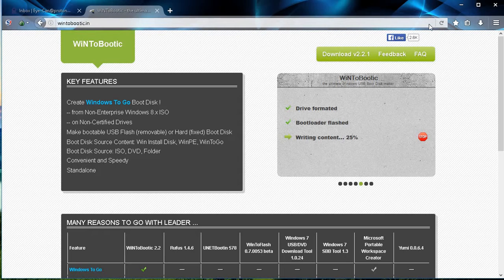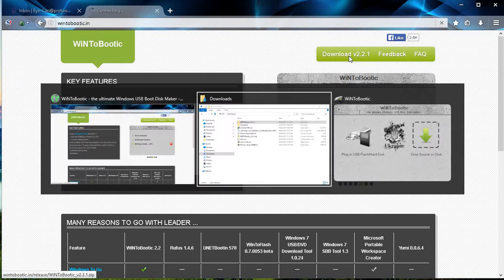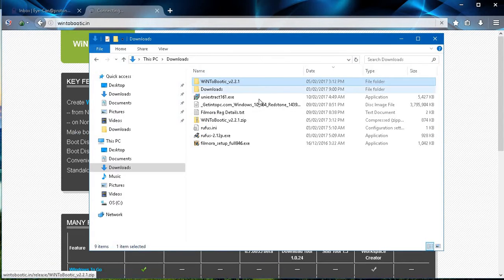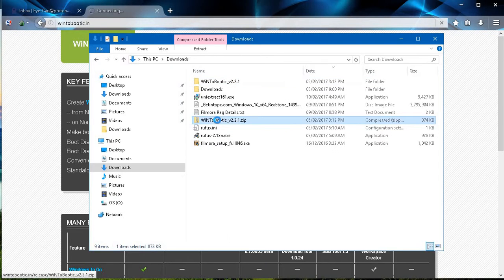Now in the top right hand corner, you will see the downloads tab. Go ahead and click on that downloads tab. Now once the download is completed, you will see in your downloads folder where there is the WinToBootic zip file. Go ahead and extract that file.